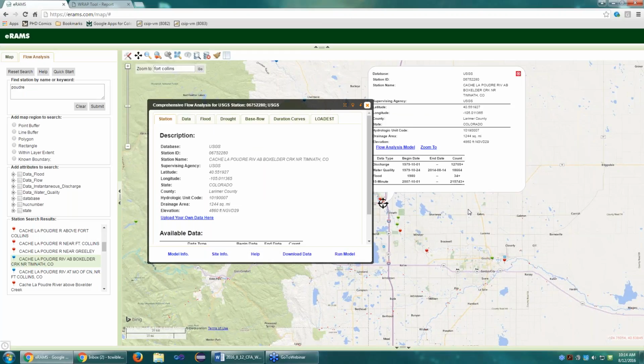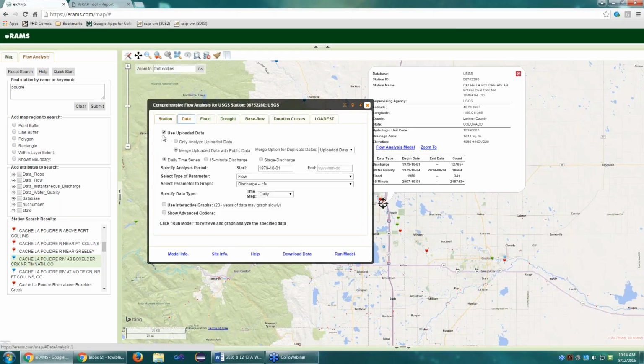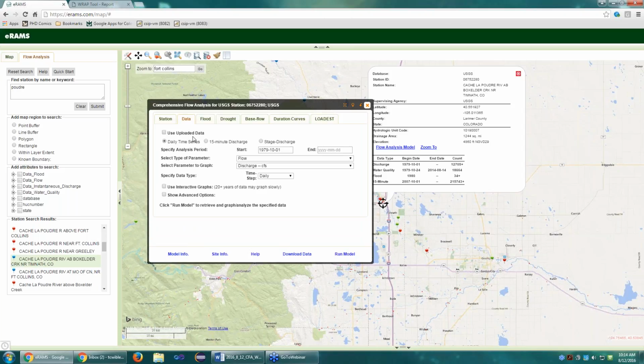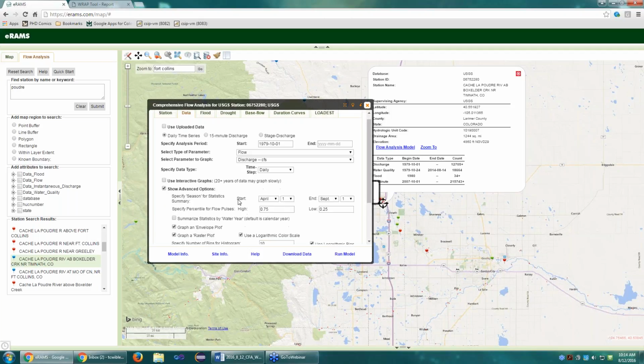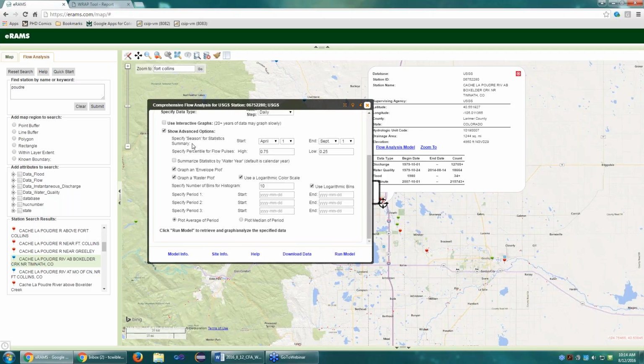Cool. Thank you. But all of the analyses are set up to analyze just uploaded data, or analyze the merge, or just the USGS data itself. On this data tab, the data tab is more of a statistical summary of what's available for a given site. It has a whole bunch of different advanced options that you can go in and specify: seasonal statistics for a summary CSV file you can get, some extra inputs for graphing options, and you can do period analysis.